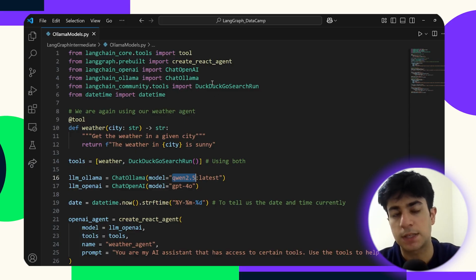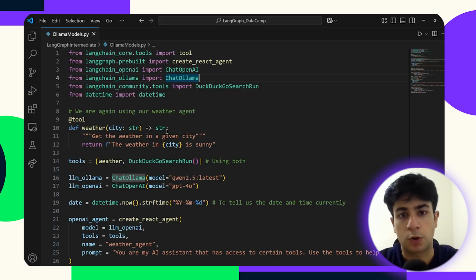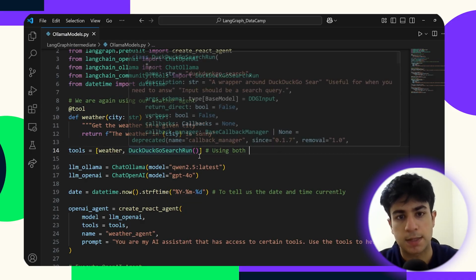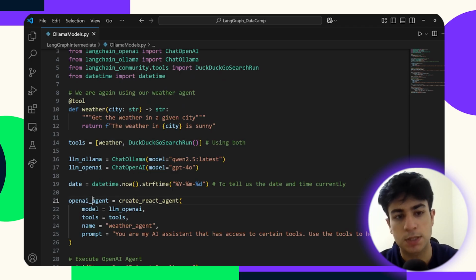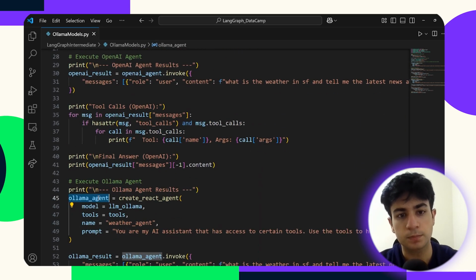So the only difference in imports is this one line of code, and it's quite self-explanatory. It's just ChatOllama, very similar to OpenAI. It just allows us to use Ollama models. In terms of the tools, this is our own custom tool, which we've already created before. It's the weather tool. And this is the DuckDuckGo search run tool, which is the inbuilt tool. And now we pass this to both the OpenAI agent and the Ollama agent, which is over here.